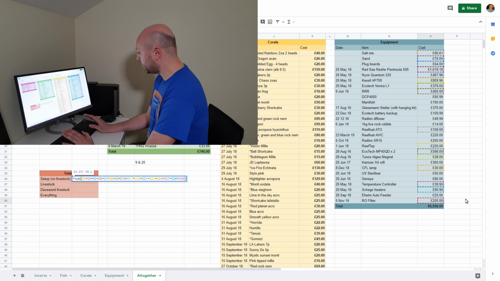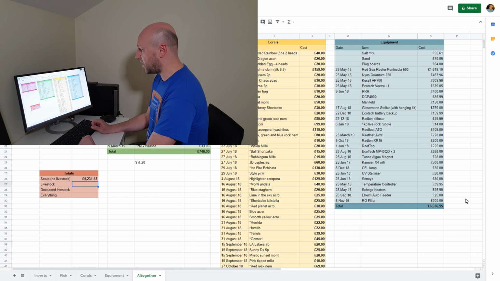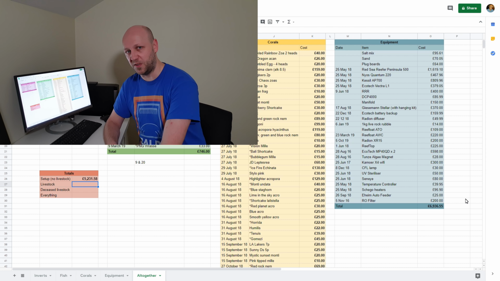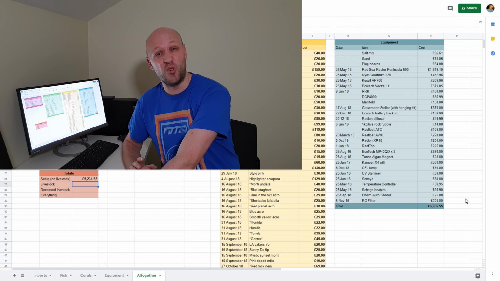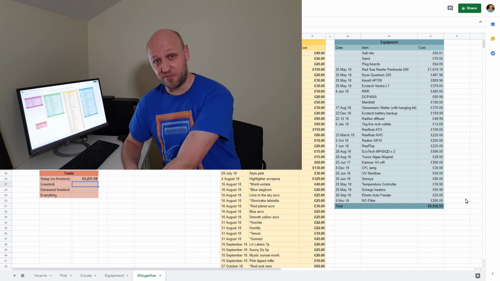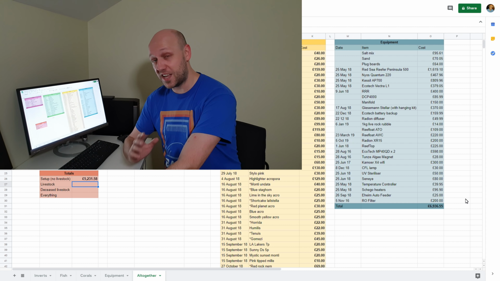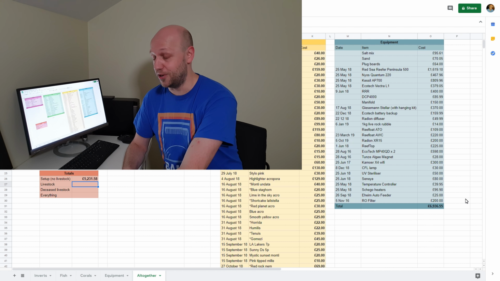So setup costs right from the start to get everything going, grand total is £5,231.58. So if you want a Red Sea reefer tank that's 4 foot by 2 foot or something like that, you better budget for around £5,000. And that's without all the flash bits that you add later on.